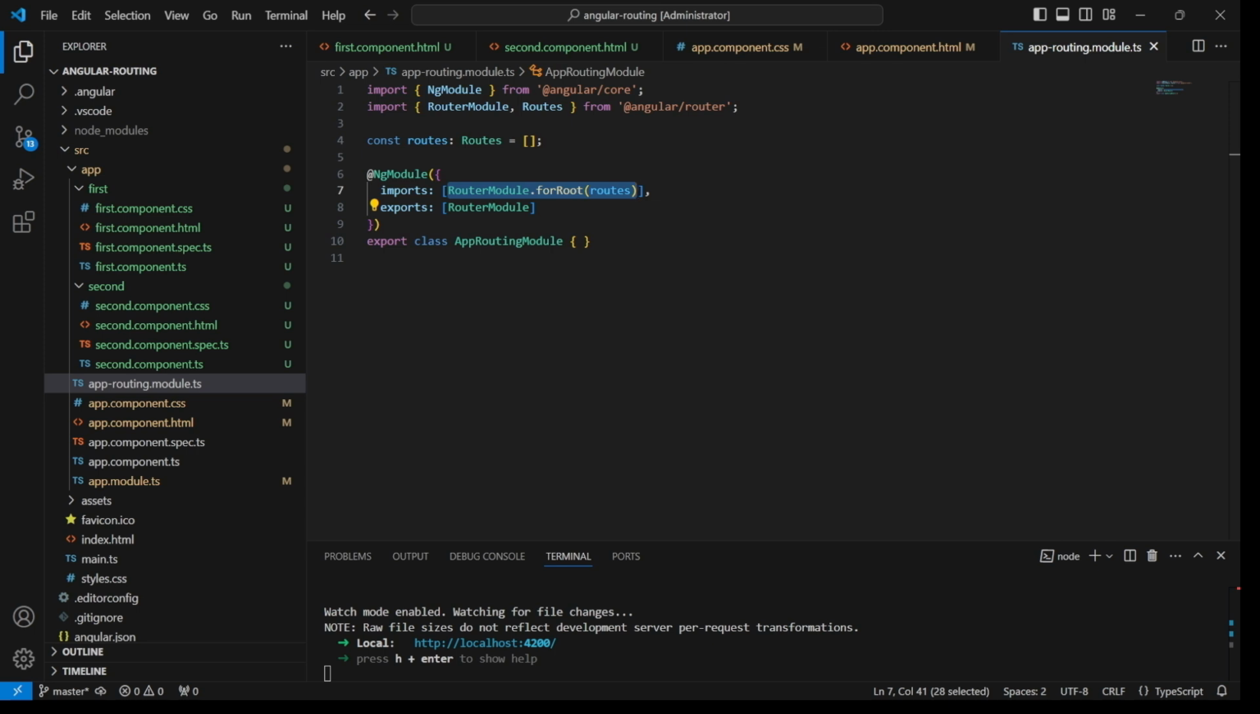RouterModule.forRoot implements router initialization. It initializes the router service and sets up the router environment for the entire application. This includes creating the router singleton instance and providing it to the application-wide dependency injection tree. Route configuration. The forRoot method allows you to define the initial route configuration for the application. This includes specifying the routes, their corresponding components, and any additional route-related settings such as route guards or resolvers.